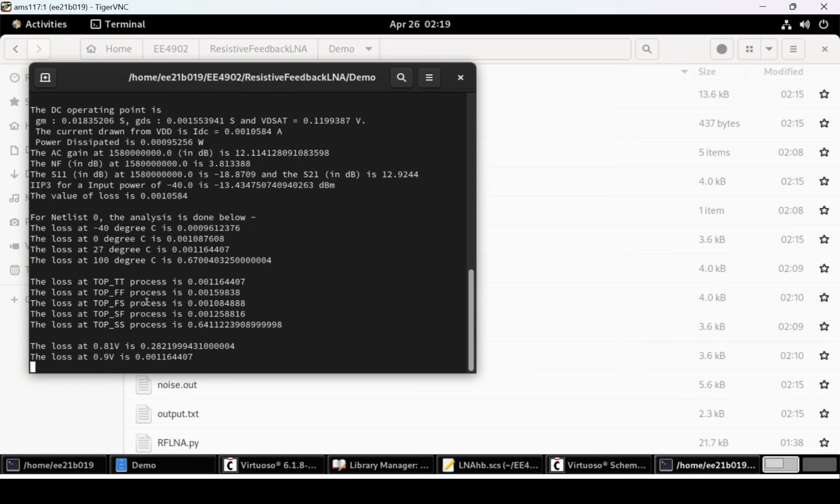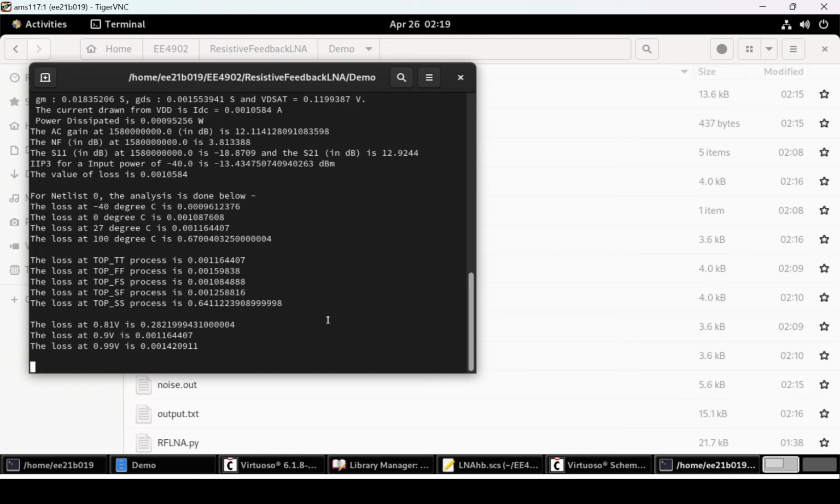As you can see, again the loss at 0.9 volt is exactly the same as top TT process, which confirms that the code is working fine. So the voltage supply variations have also been completed. Now we move on to the sensitivity analysis for this first netlist.